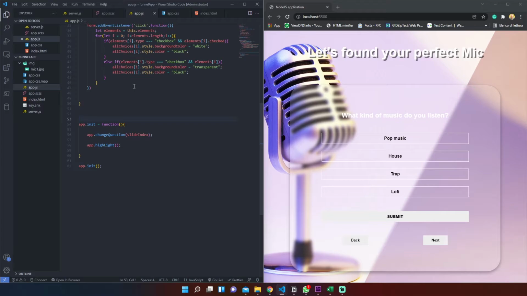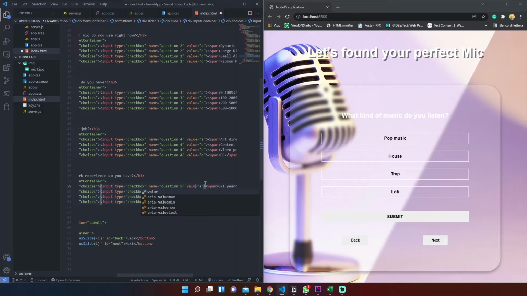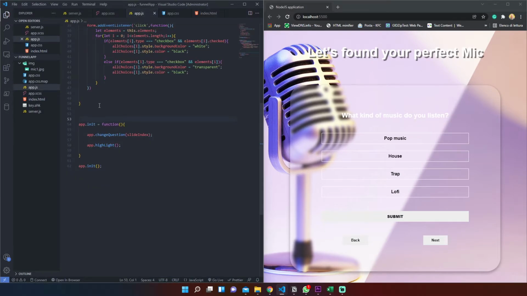But before we go ahead, we need to go into our index.html file and replace this IDs attribute that I forgot before. You have my apologies, but I didn't realize that I didn't change these values. So we need to do this value and this value. Let's save and let's go to build our logic.